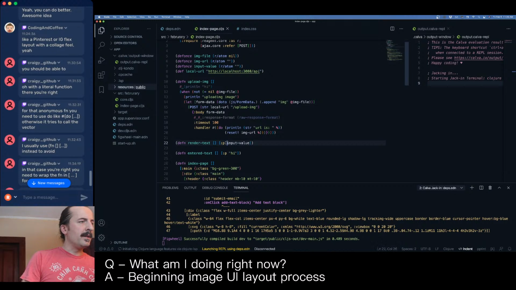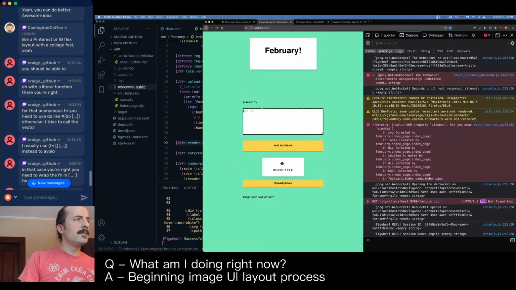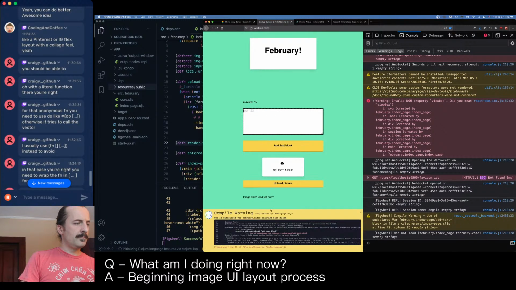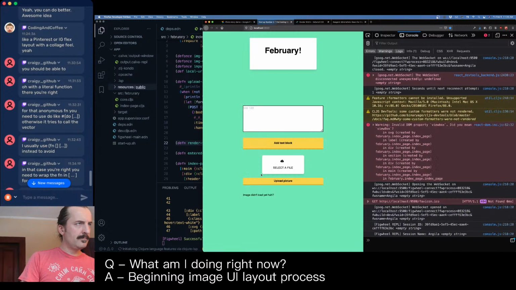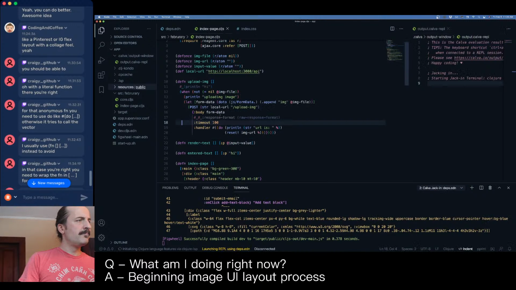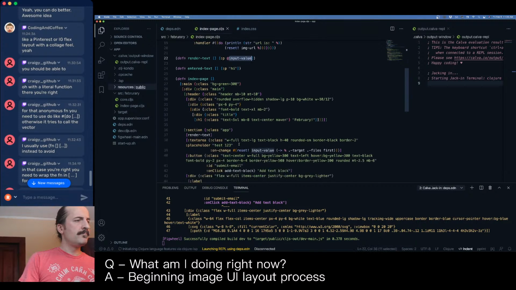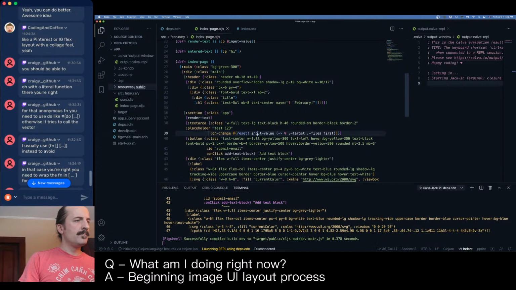Just an atom, so we need to dereference that atom. Did it work? Target files first. Nope. Events.target.value is what we want.